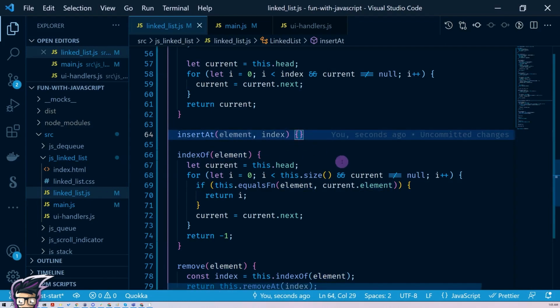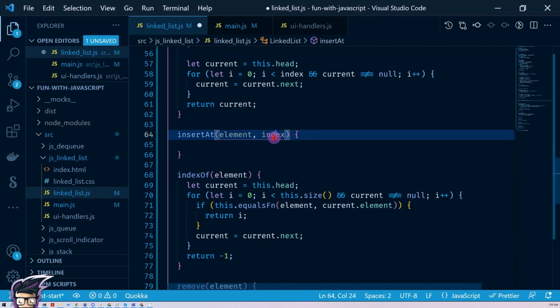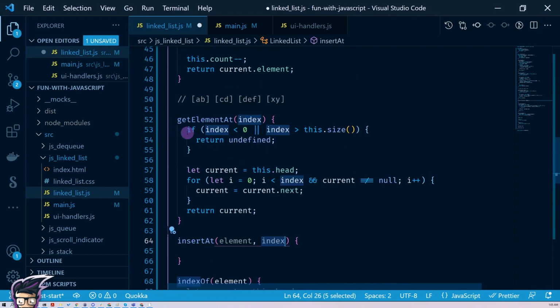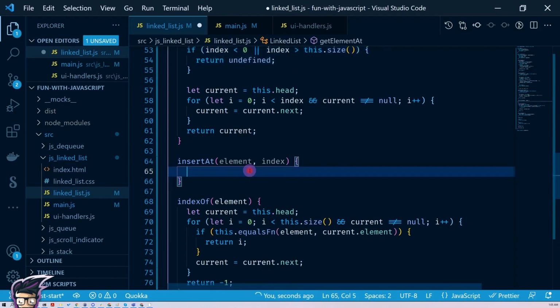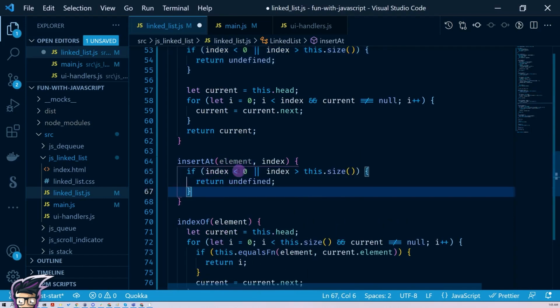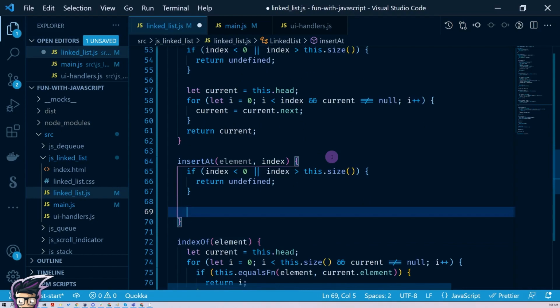So first of all, we need to make sure that the index also is not out of bounds. So we are going to copy the same functionality from here, and then going to here, we have the same logic. So we need to make sure here is that it's not less than 0 and it's not greater than the size of the linked list. Once we are sure about that, let's actually implement the code.